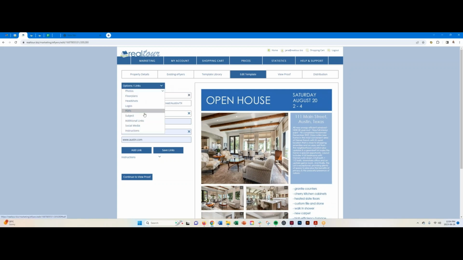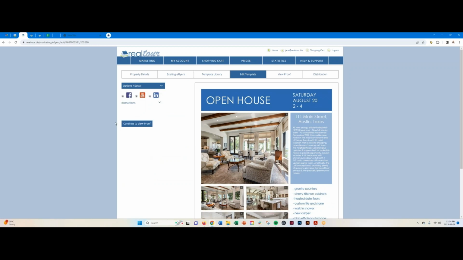Okay, what's next? Social media. If you have social media accounts that are real estate specific and you want your flyer to include them, they're right here. Now, the reason mine are here already is because when I created my Realtour account, I added my social media links, okay? If you haven't done that, don't worry, you can do it now, okay? You can open up the instructions and click here, and it will take you into my account where you can add the social media links. Then you can navigate back into your eFlyer, and they'll be here waiting for you. If you don't want to include them, just deselect them, okay?